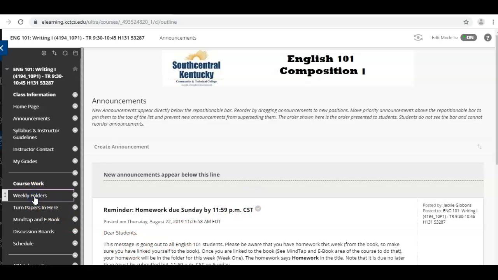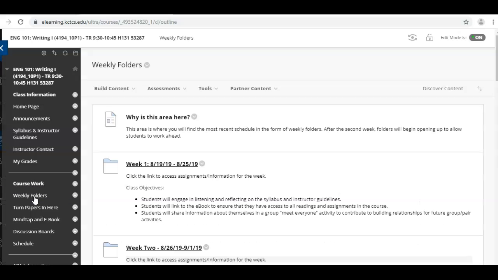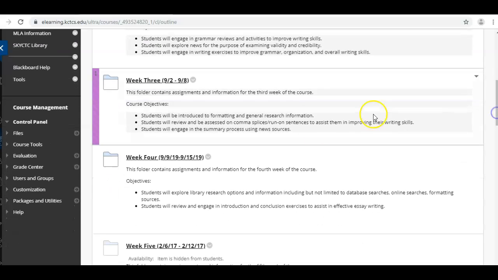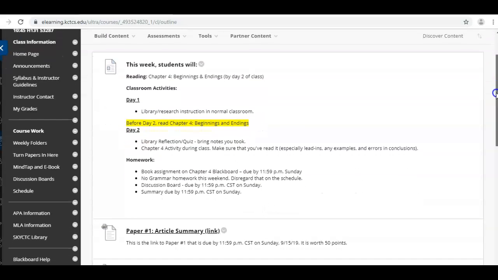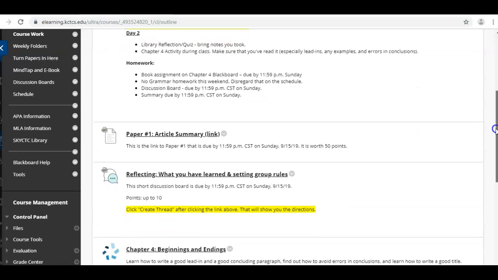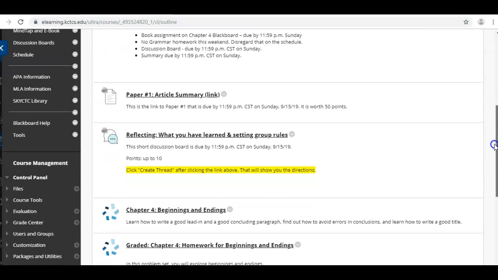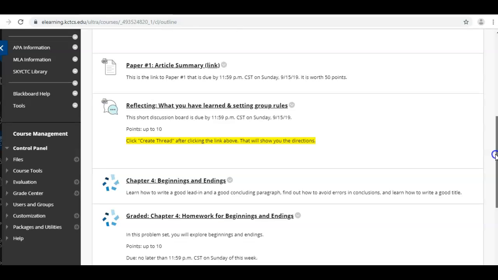We're going to go to weekly folders because that's where the most current work, the most current assignments are. I'm going to click the week this week so that we can look at the book assignment. So you'll see that the classes are also set up with the information at the top. Again, this may not be relevant to your class. It's a specific class just used for this video to illustrate what's going on with the book.